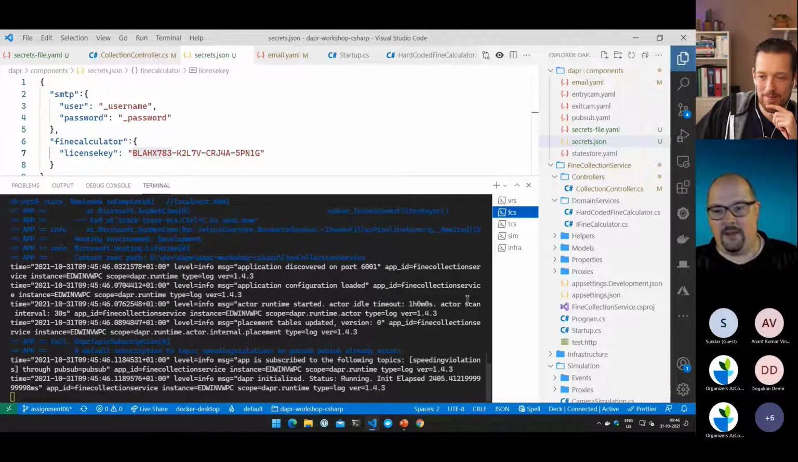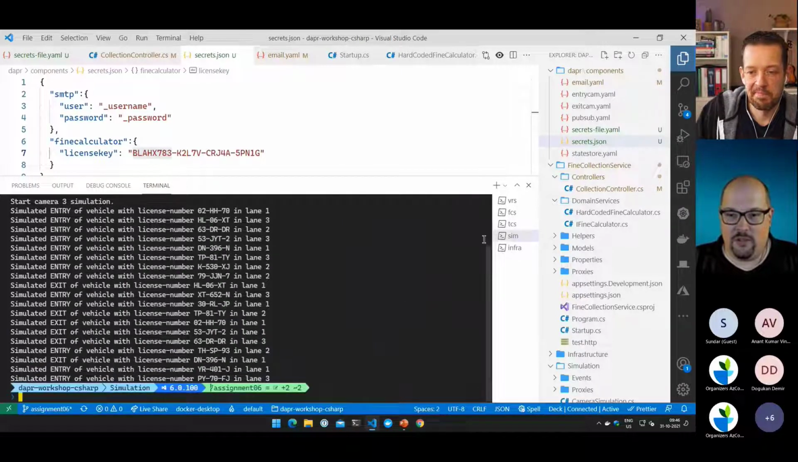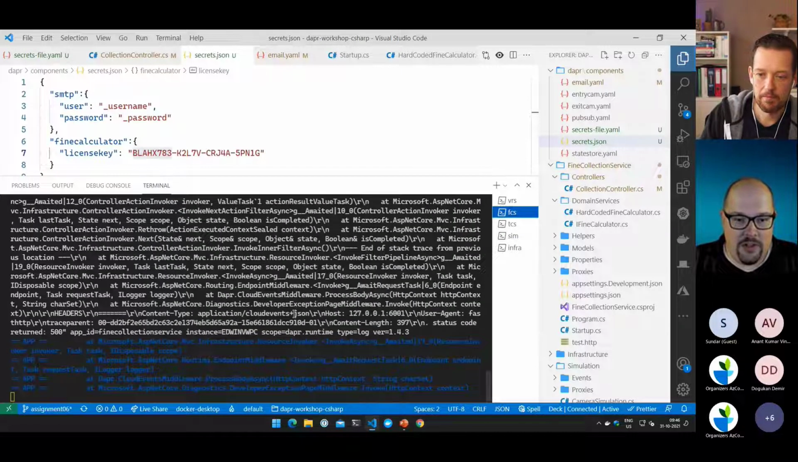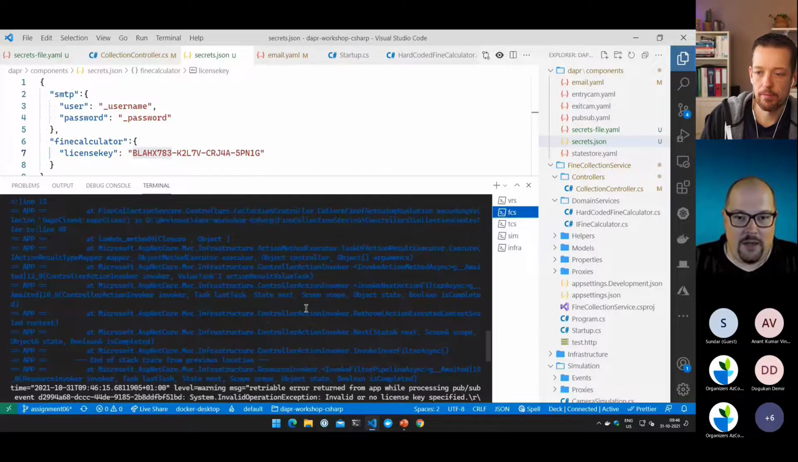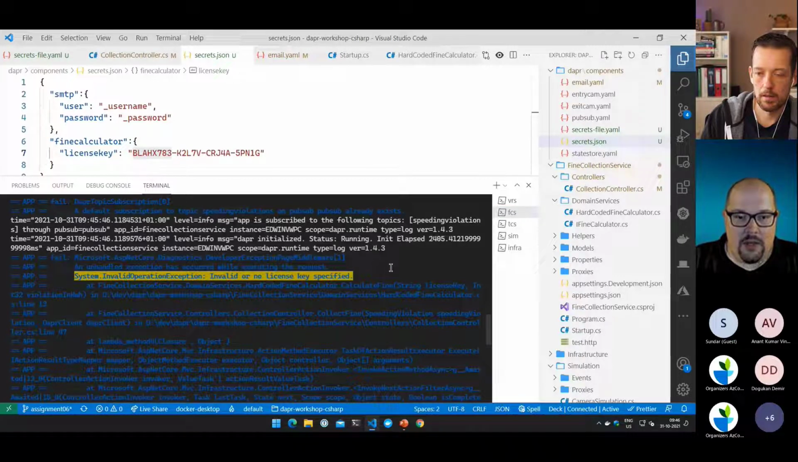And now when the first speeding violation comes in, here we go, and I will stop the simulation because it will keep nagging me with errors. You see that something goes wrong here, and if we go through to the exception, we actually see here, okay, the invalid or no license key was specified. So we see that it actually gets this license key from the secrets file through the secret management component.